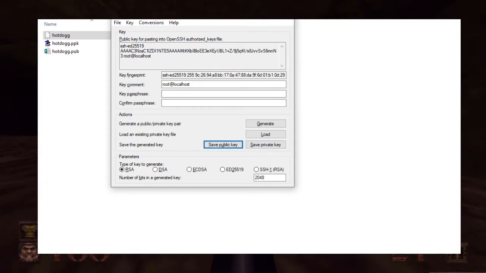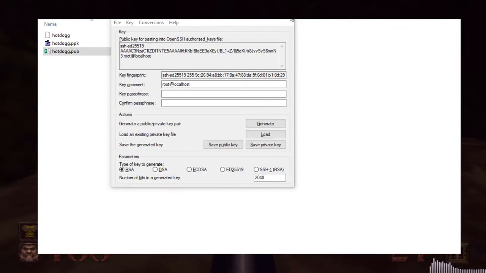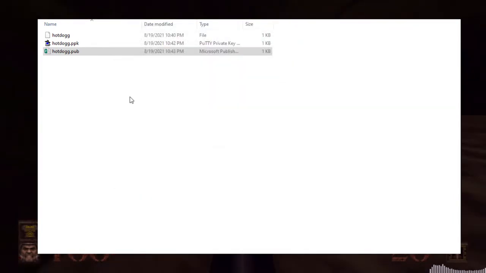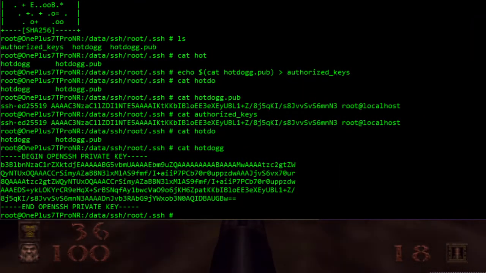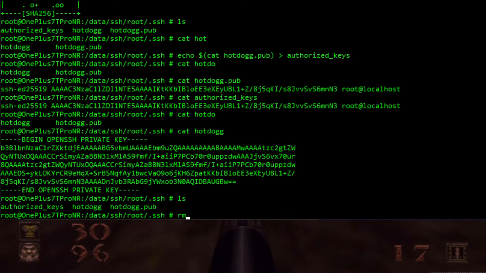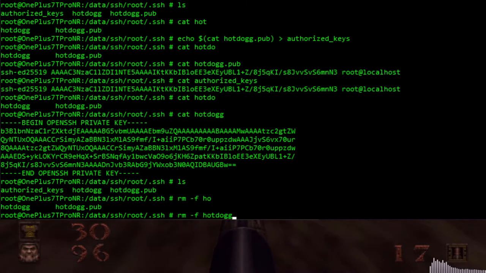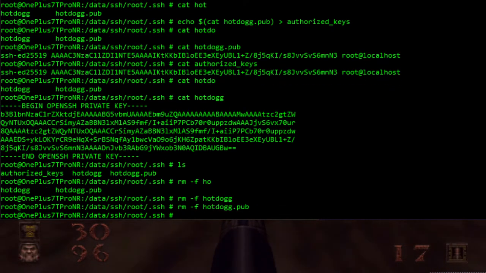This isn't necessary, but you can also save the public key as well. You don't need to, but you can if you want to. Just give it a .pub extension. Okay, now that we got that out of the way, we can go ahead and delete our private key and our public key. Remember, we've already copied the contents of the public key to our authorized_keys file.